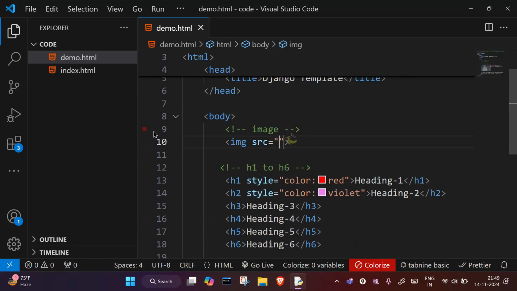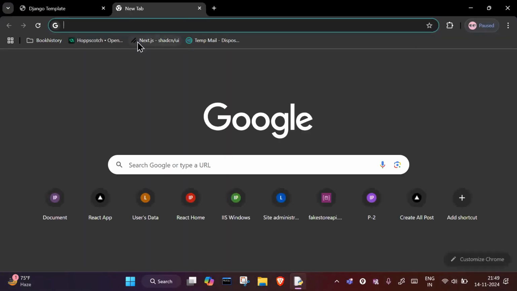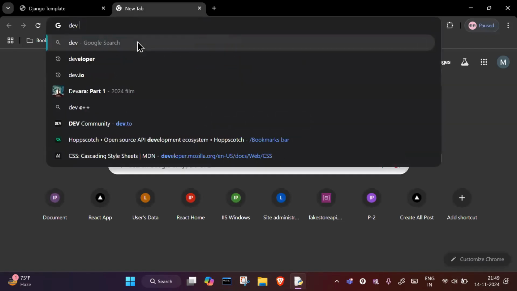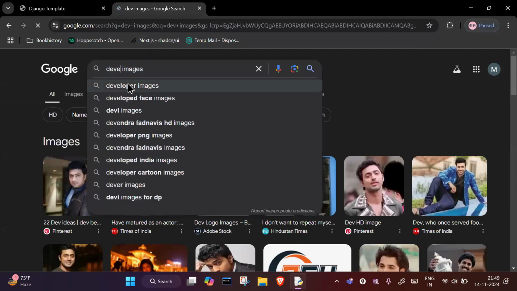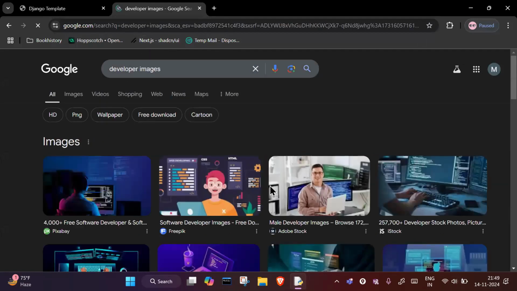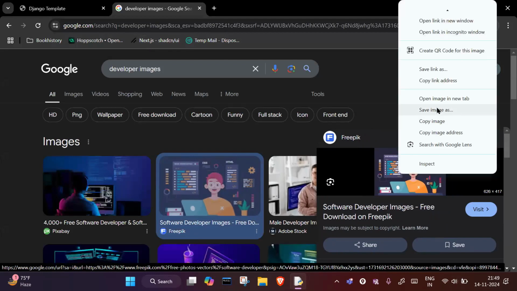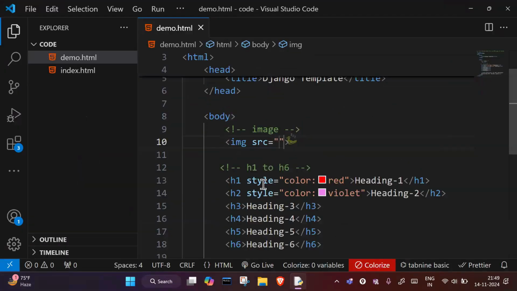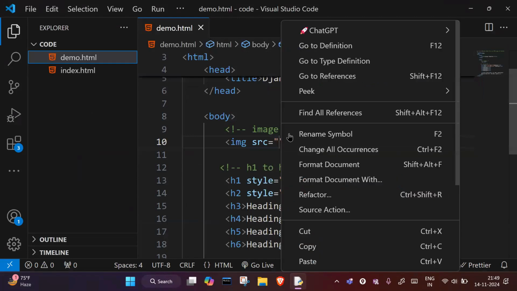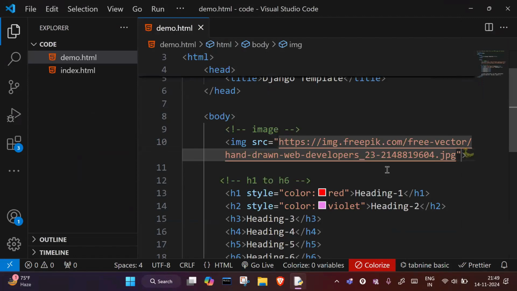See, the image is not available in my folder, so what I will do is go to the browser and open a new tab, and I will search dev images. Dev means developer images. Let me write the complete name, developer images. Okay, so I will click on this picture, and I will just copy the image address. I'll go back to my VS Code, and here I will paste the address, right? So this is how I paste the address.